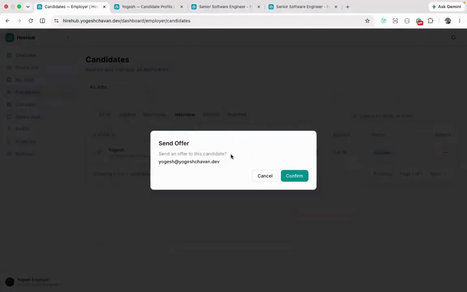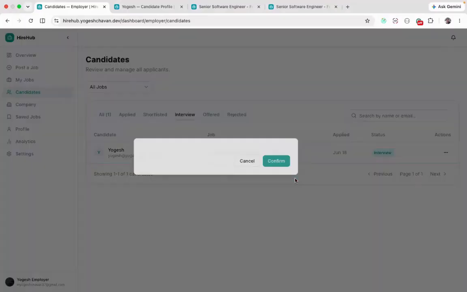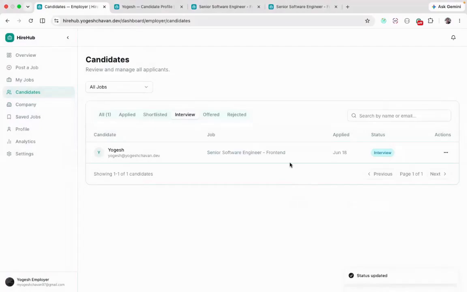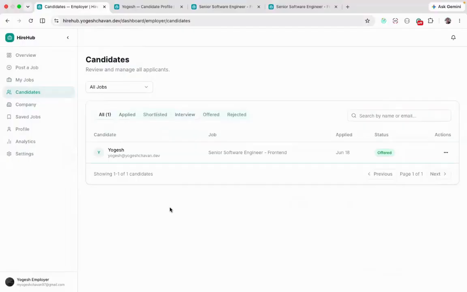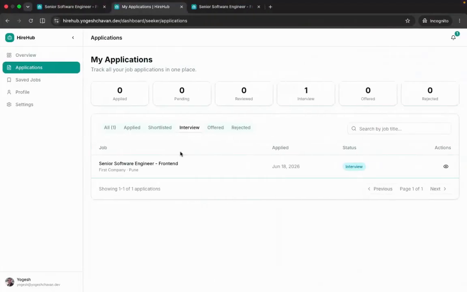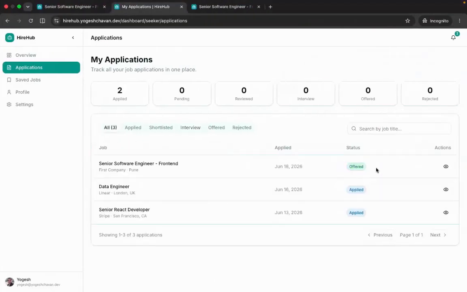So the interview went well, and now I want to send an offer to this particular candidate. So I can click on confirm. This is just for tracking that employee. You will be individually contacting that particular employee or candidate through email, and after that you will be able to track all the employees or candidates who are applying for this particular job. So let me go back, and here you can see now you have been offered a role for this particular candidate.